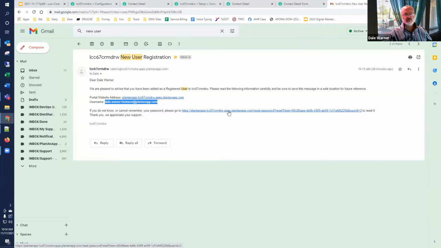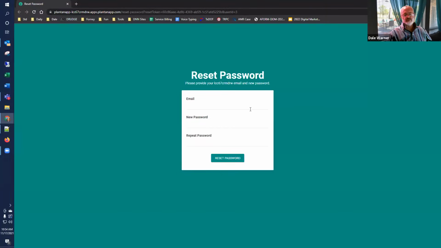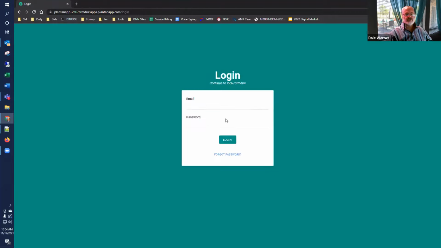The way that PlantinApp works, when you set up a new user, it sends an invitation where they set their own password. So it's making me provide my email address, and then I'm going to provide a highly secure password, which I think is test user, and I say reset. So now it's going to let me log in using that.